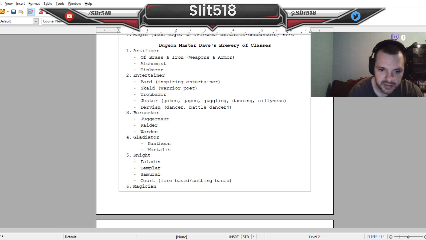Yep, lore slash setting based. There we go. They also belong to... No, they might not necessarily belong to anything, but that's an example. They might have a certain court that they belong to, and that court gives them certain abilities or features.